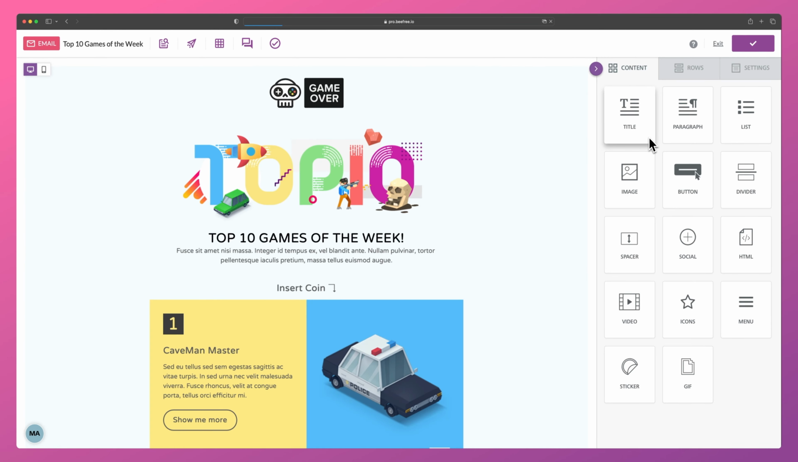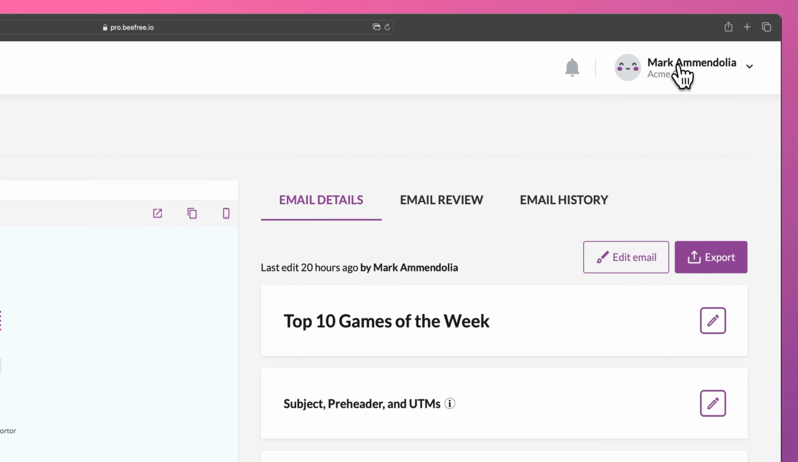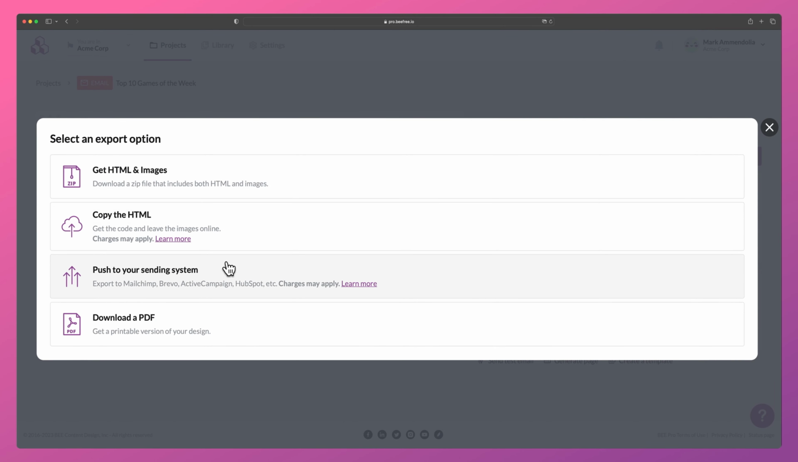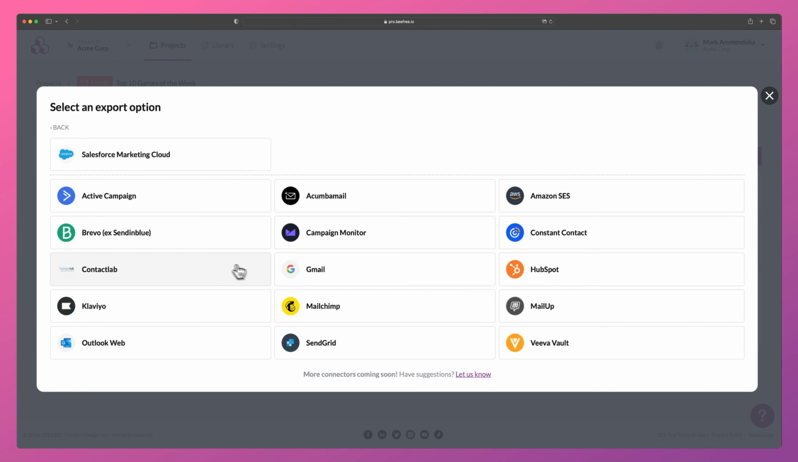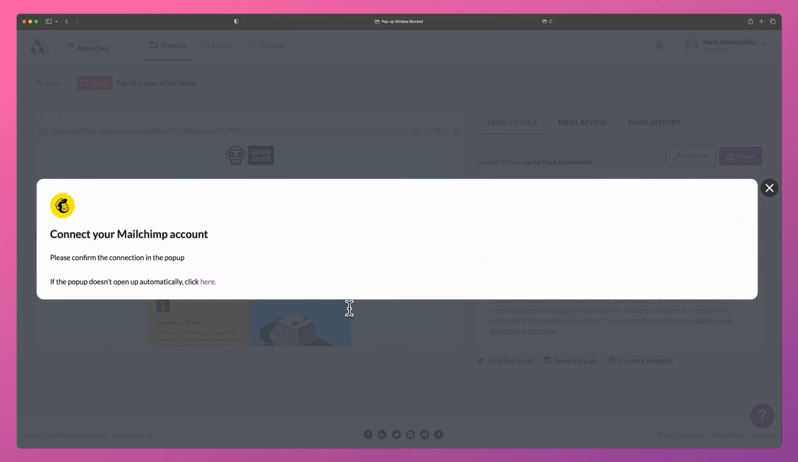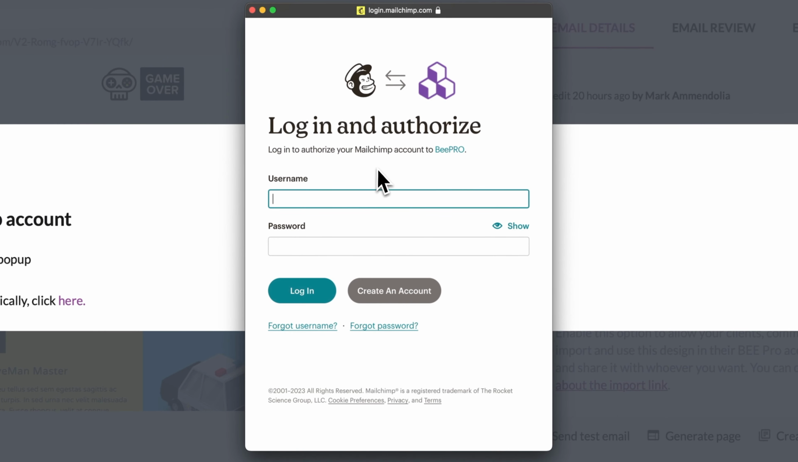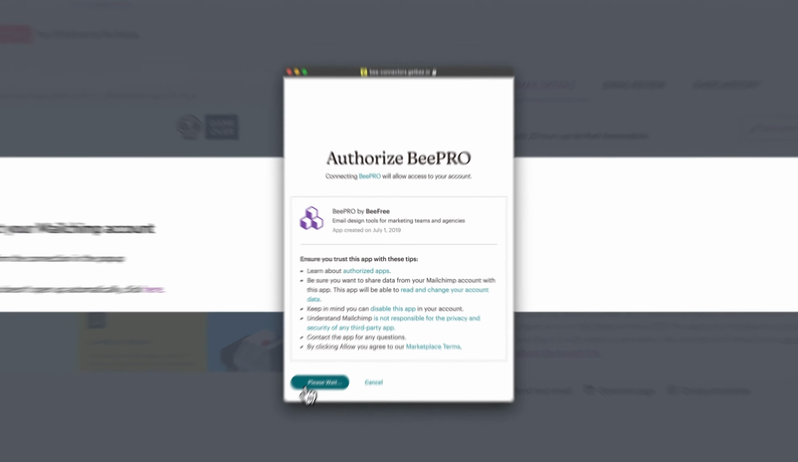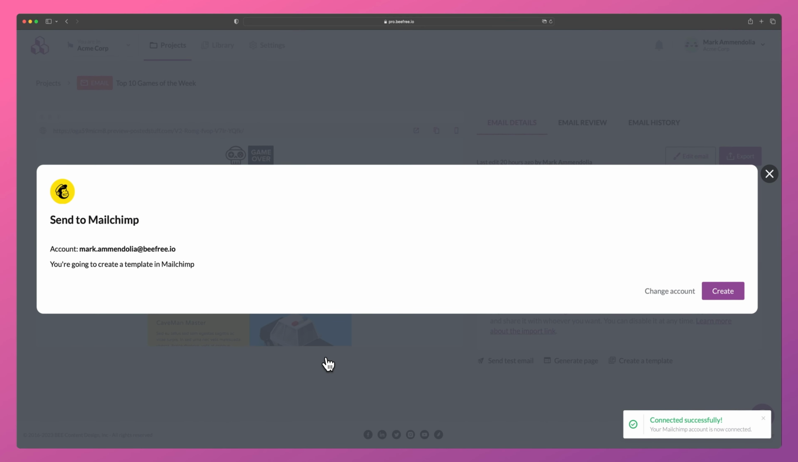When you're ready to export your email, click the Exit button in the right-hand corner of the builder. Then, in the Email Details page, select Export. In the pop-up menu, click Push to your sending system, and then select Mailchimp. A login modal will appear. Once you input your information, click Login. You'll then need to authorize Beefree to allow access to your Mailchimp account. Awesome! Your Mailchimp account is now connected to your Bee workspace.